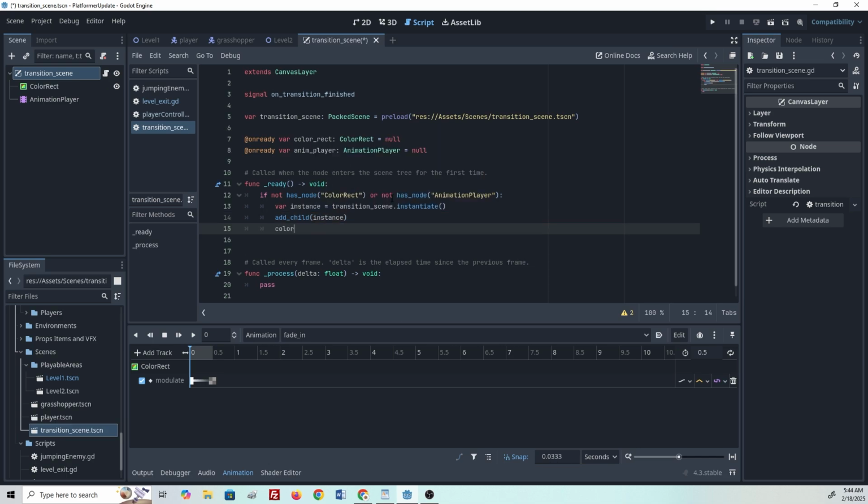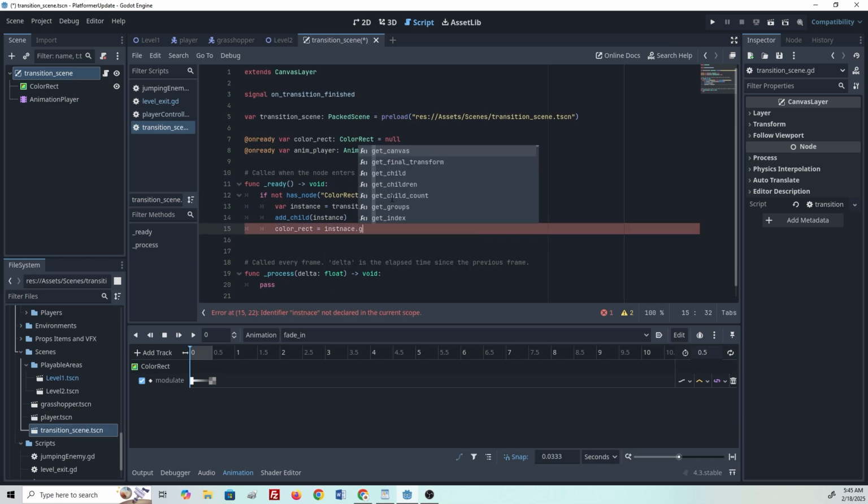We're gonna say color rect. It's gonna be equal to the instance dot get node color rect.